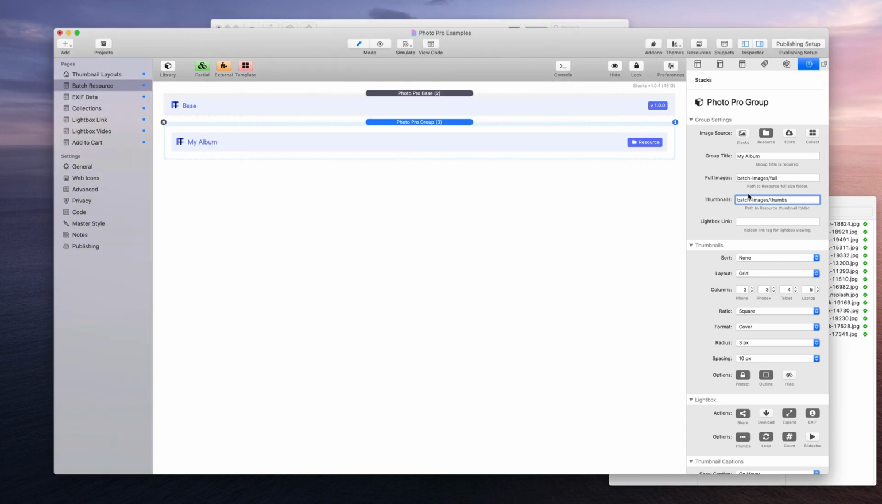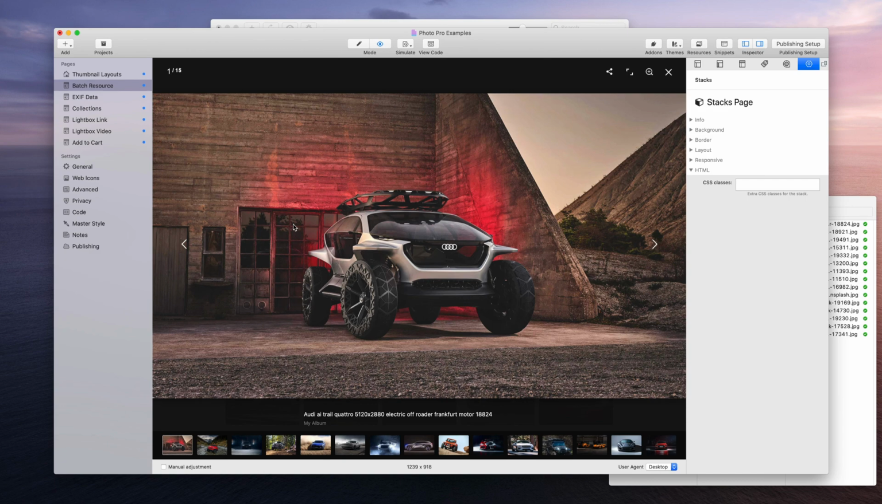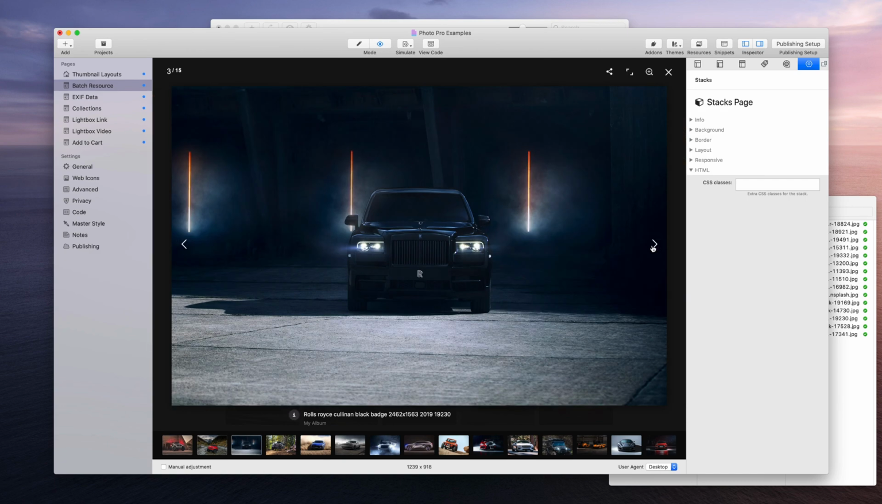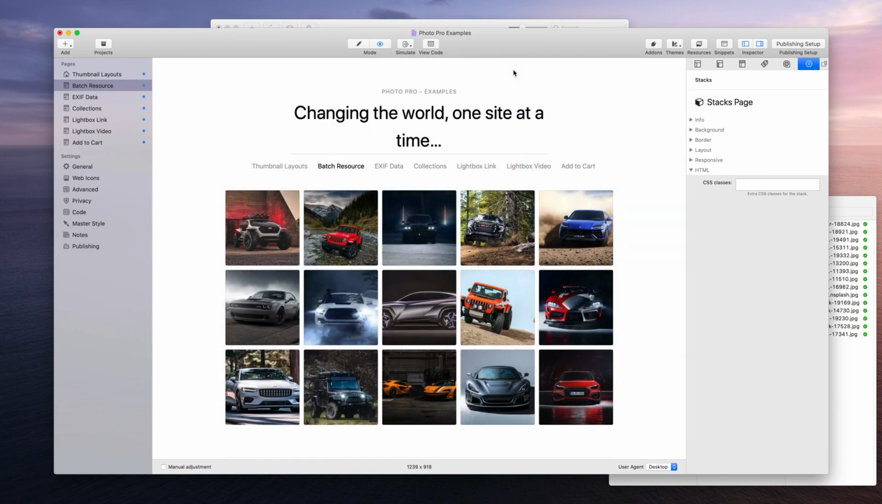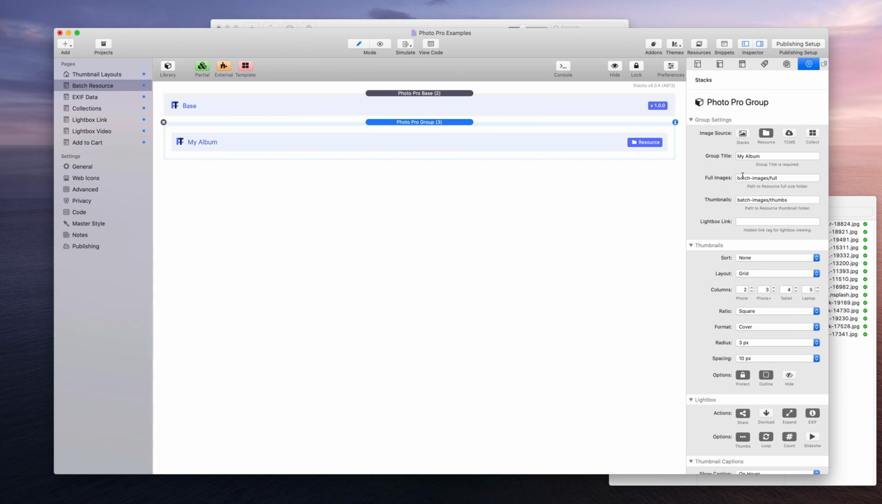Okay. So now we can look at this, and there they are. We have our low-res thumbnails that now show full-size images. And that was done pretty easy. And I'll show you how easy it is to switch these out. So right now I have this pointed to go to the batch images.